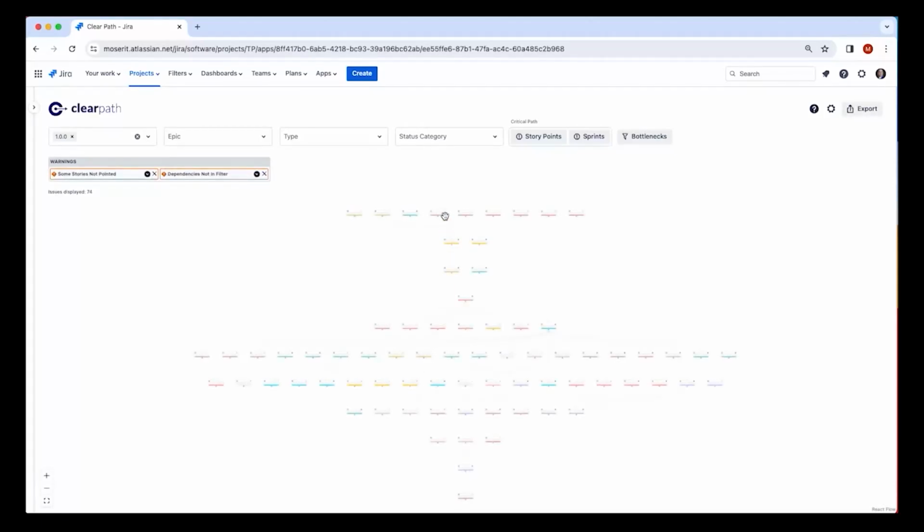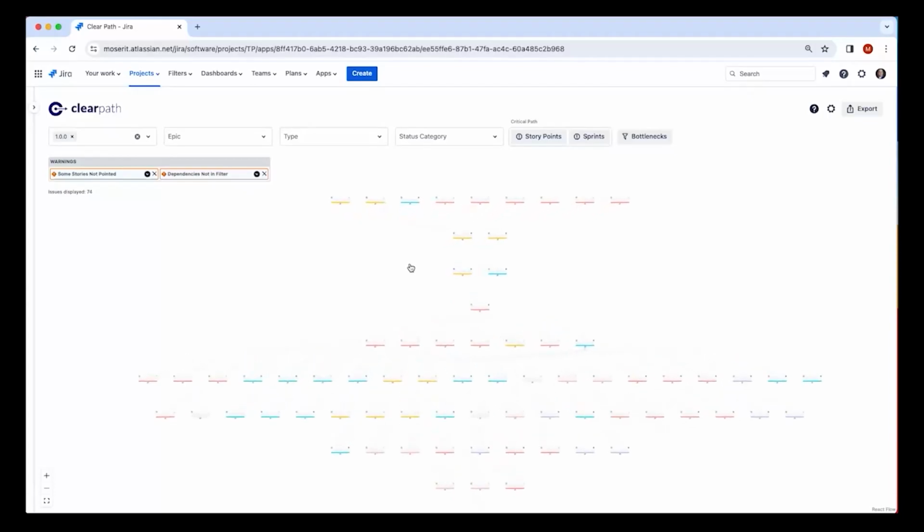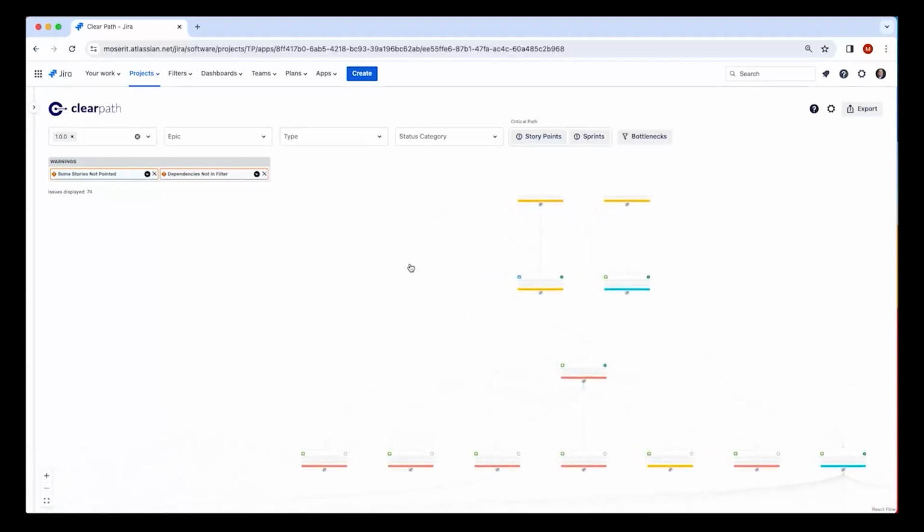If you have a lot of tickets, like I do, we blur out the ticket details until you zoom in, as to not put too much strain on your eyes.